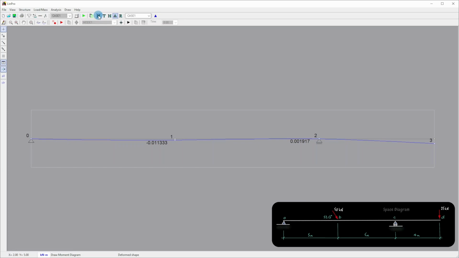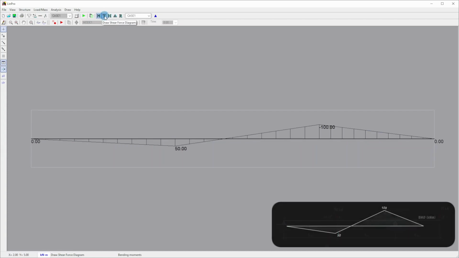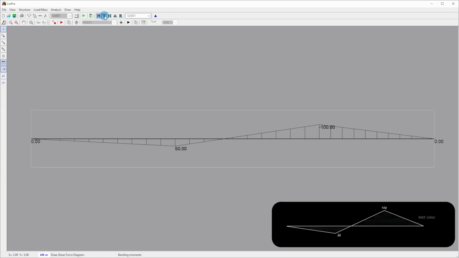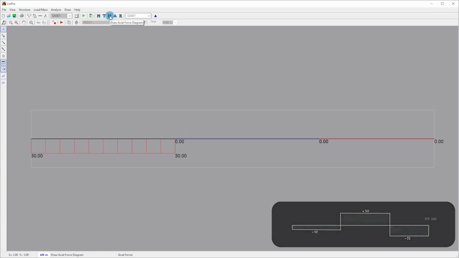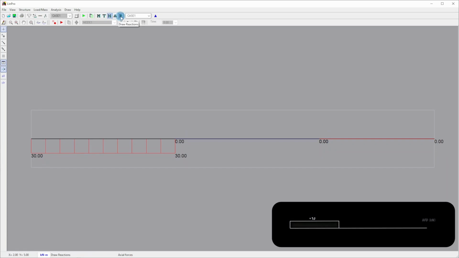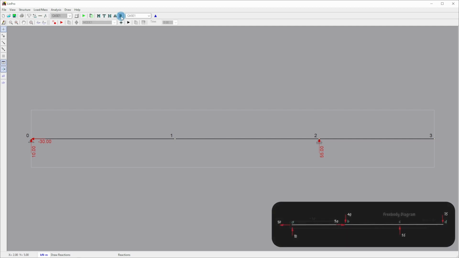Next, click the M button to show the bending moment diagram. It agrees with our hand calculations. Woohoo! Now click the T button to show the shear force diagram. It too agrees with our hand calculations. Things just get better and better. The N button shows the axial forces and the R button shows the reactions. These again agree with our hand calculations.